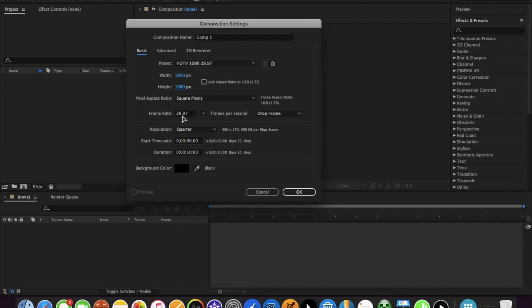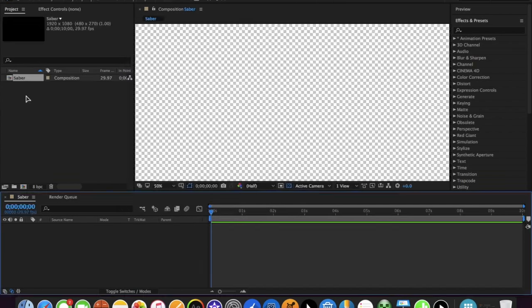There's a weird thing where when you export, it adds 0.03 frames per second. I don't know, it's kind of confusing, so just leave it like that. Don't do 30. And by the way, I'm doing 1920 by 1080 because that's what I shot in. You're going to want to do whatever you shot the video clip in, and we can just name it Saber, and then just leave it black, and then just click OK.